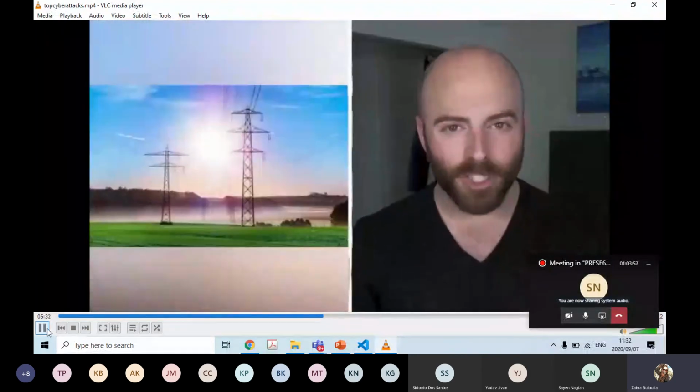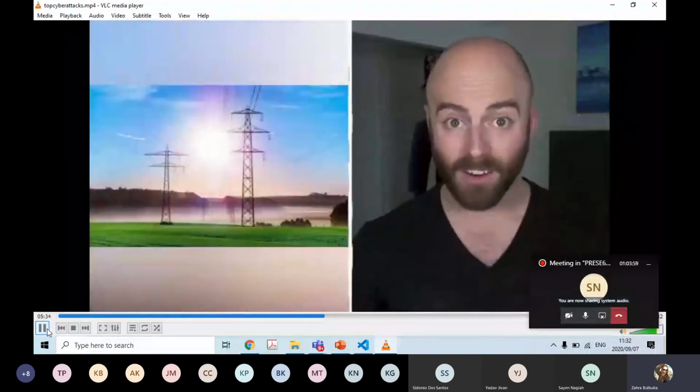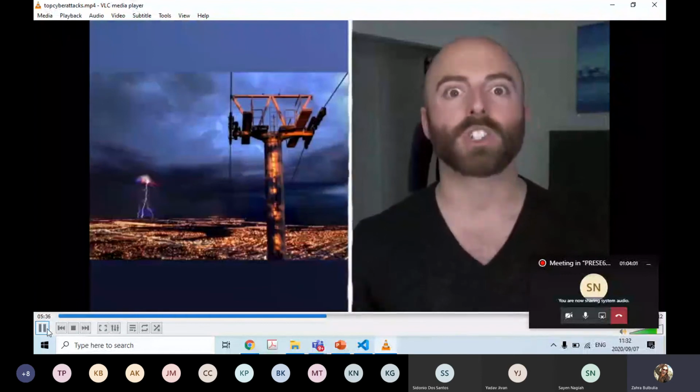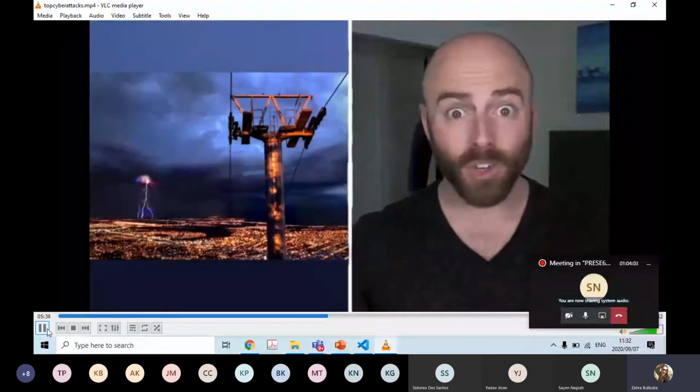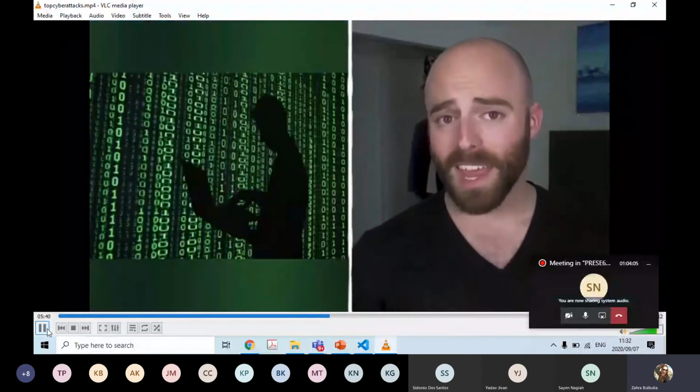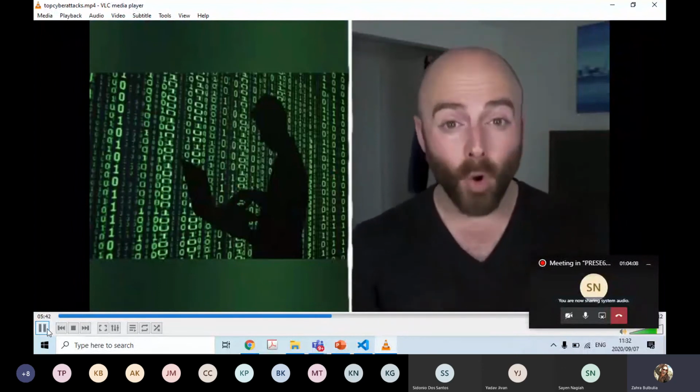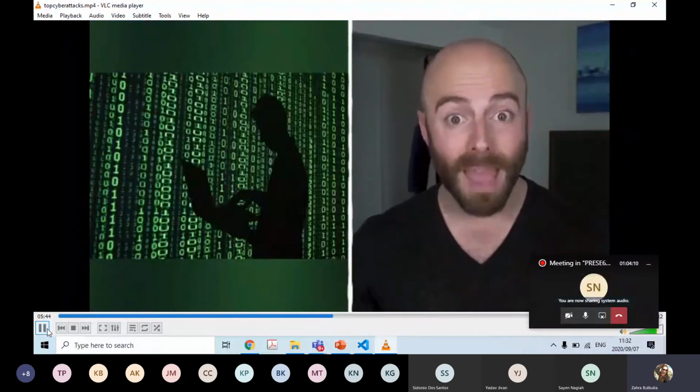Security experts warn that energy suppliers could be targeted by hackers. Such an attack could render a country immobile. Imagine no electricity. But this isn't a purely hypothetical situation. Hackers have already targeted energy suppliers in the past.